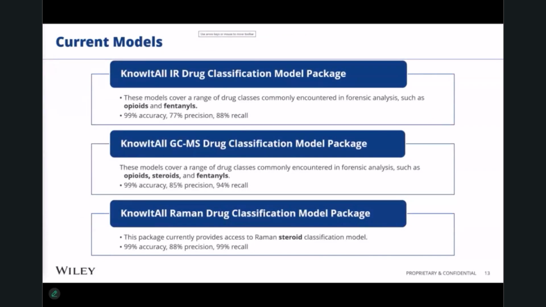So these are the current models. All three techniques we currently support are IR, GCMS, and Raman. And all of these models have over 99% accuracy. And do note that the IR, GCMS, and Raman do have different models. They are not all the same.